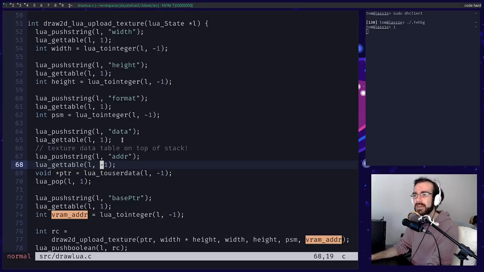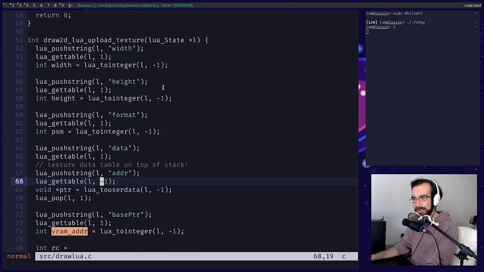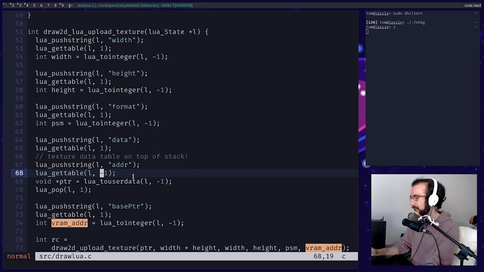So, yeah, this should be fine, right? We push a string called data. We get the field data from our texture object, and the data object has the actual information, right? We can see this in our existing 2D renderer.